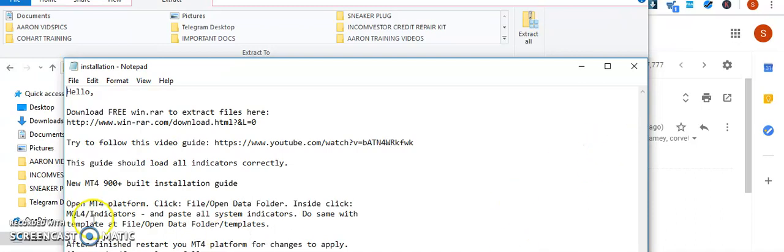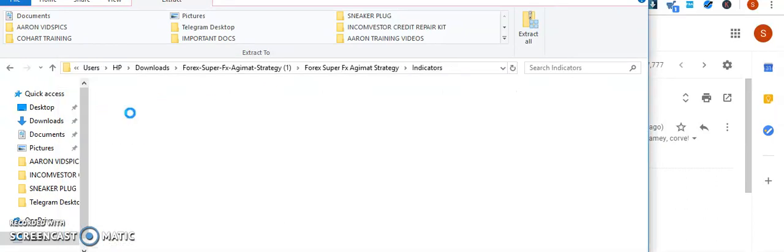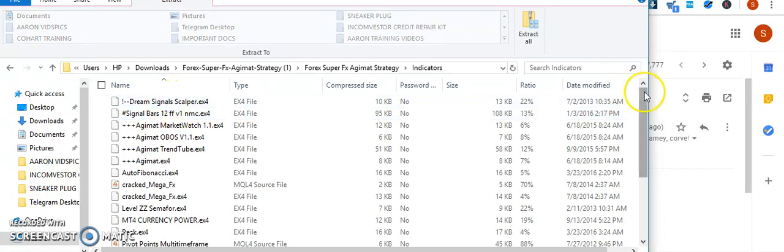I guess that's on the MT4. Of course, you will see it says file, data folder, install your indicators, paste all the indicators, and then you'll do the same with the template. You go to file, open data folders, and template. So I'm gonna show you how to do that as of right now. So right now, you go to indicators. These are all of the indicators that are in here.